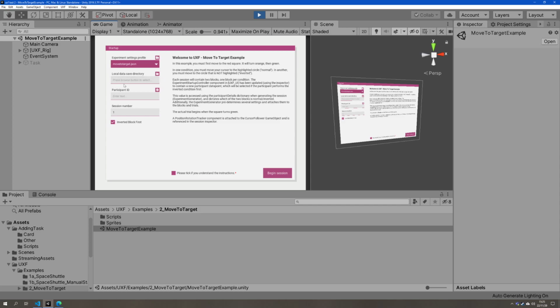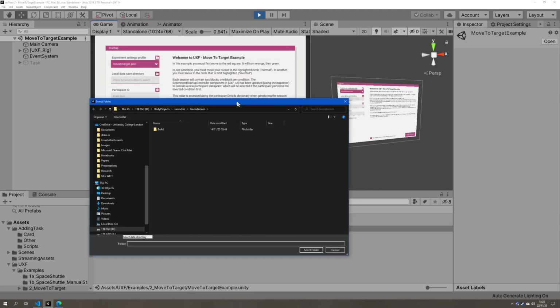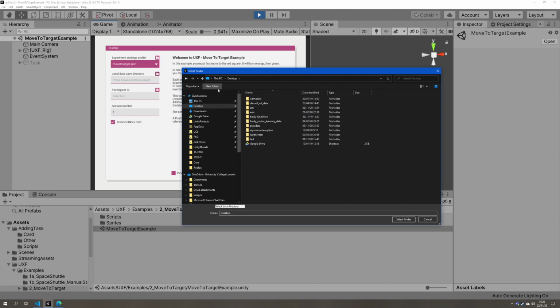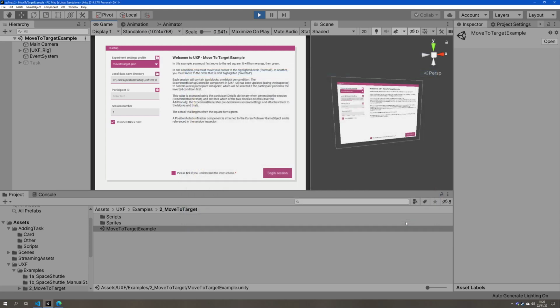Then we also, in this case, are saving data locally to the disk. Of course, with version 2 of Uxf, we can also upload data to an online database or other means of storage, but for this experiment, we're just going to save the data locally to the disk, and this is why we've got this checkbox and input field here, which allows us to browse for a location. If I press this, it's going to ask us to browse for a location. Let's just go to desktop here and make a new folder, Uxf test data, and we'll use this to store our data, and we'll select that folder.